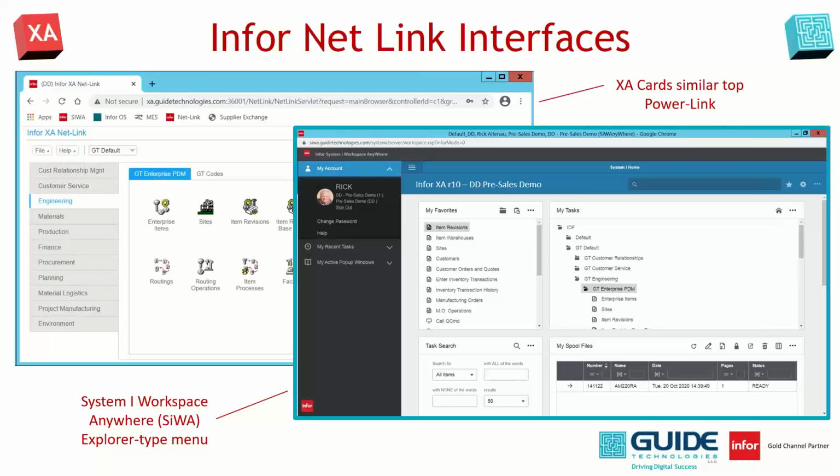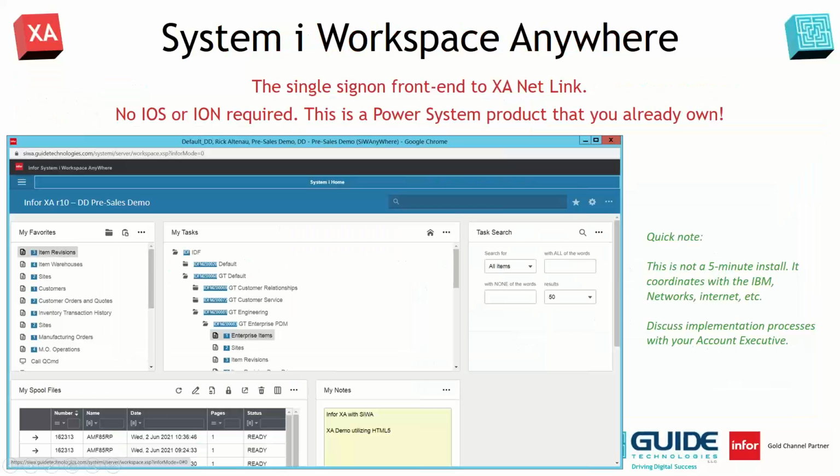When I look at the spool file, it's a formatted spool file. Not the way it looks under green screen. It's a nice little format. So this is the front end. By the way, this little inquiry box up here is extremely important too, and I will show you that coming up in my next slide. So here's the close-up. Here is the System on Workspace Anywhere.